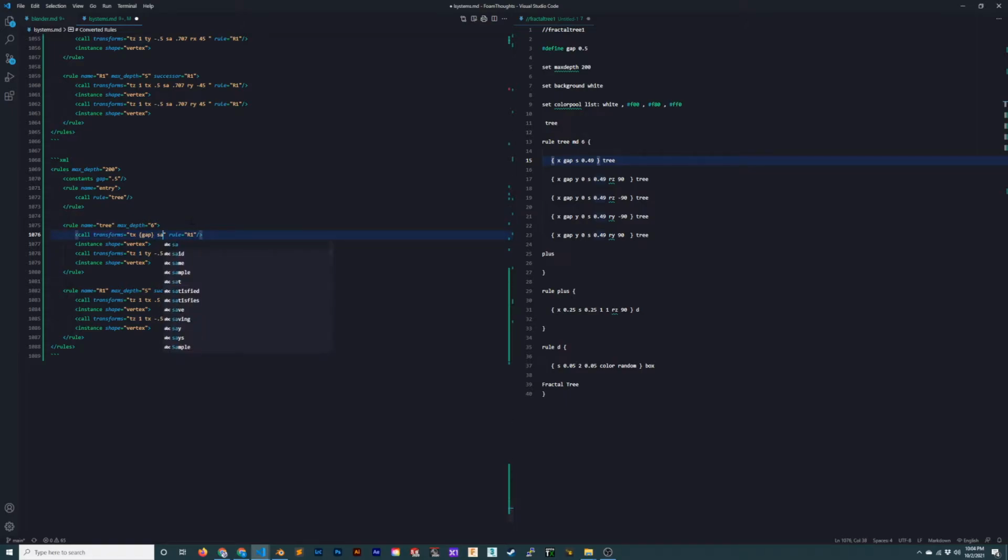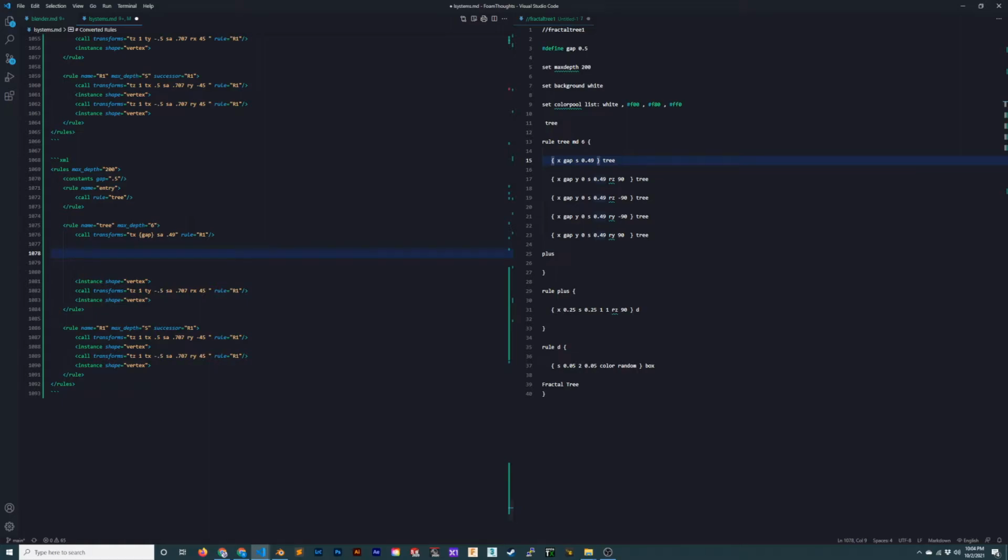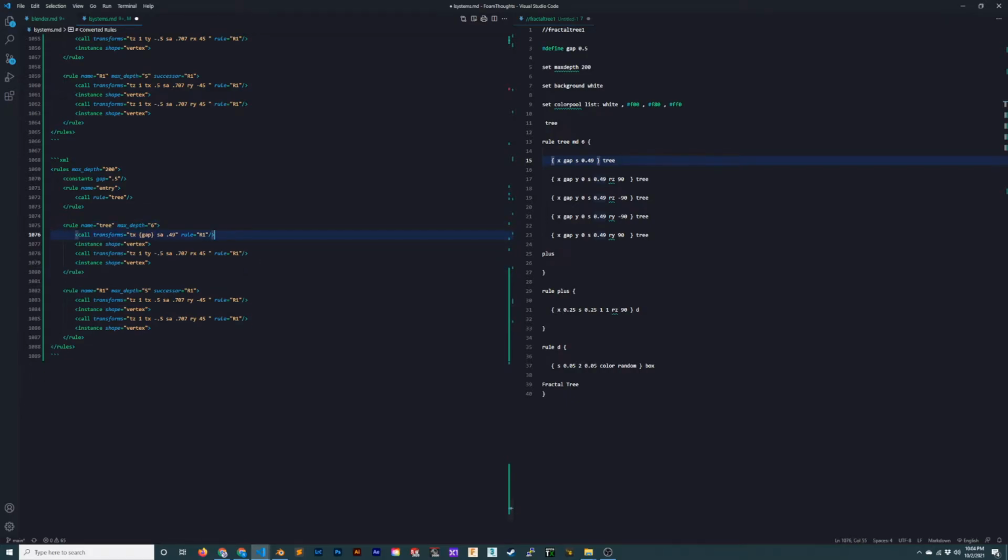And then SA 0.49. The XML has two versions of the scale. You can do S 1, 2, 3, and that'll scale the x-axis by 1, the y-axis by 2, the z-axis by 3, or you can do SA whatever, and that'll scale all of them by the same amount. That's one place where they're slightly different. So this is a bunch of copies, really, of the same rule.